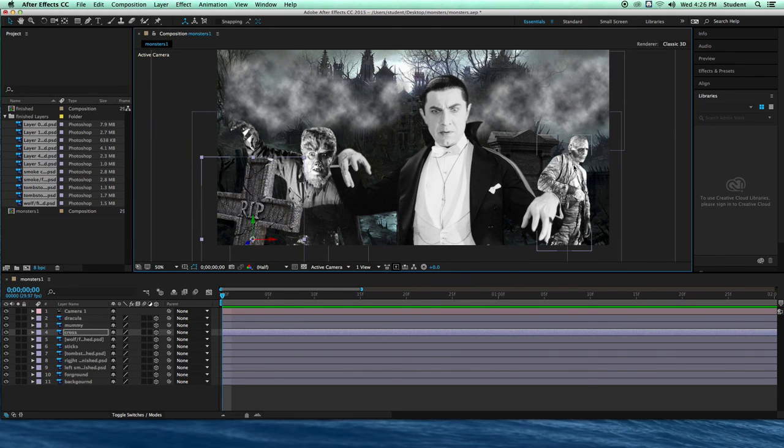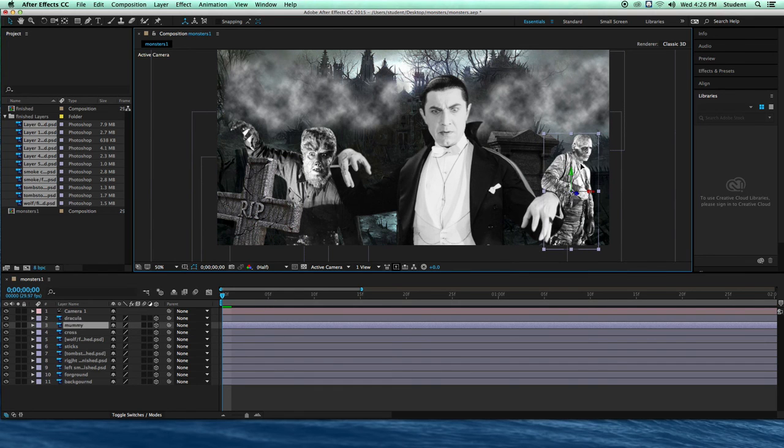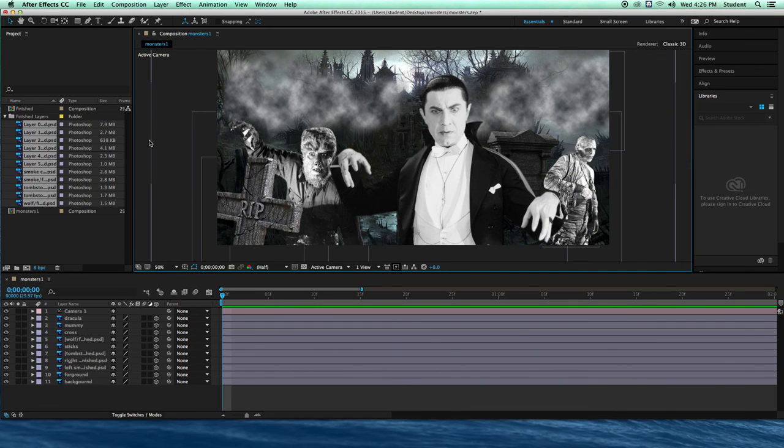I think everything else looks pretty good. I'm going to make the mummy a little smaller. Hold the shift key to maintain proportions. Too small. All right, there, good. It's up to you however you want to resize, move these things around.